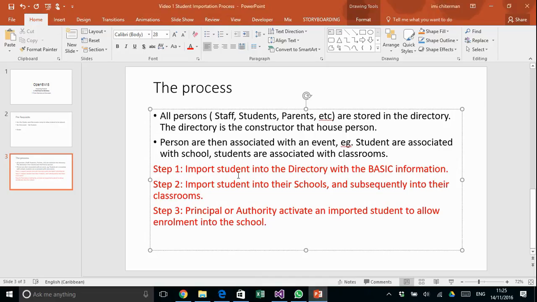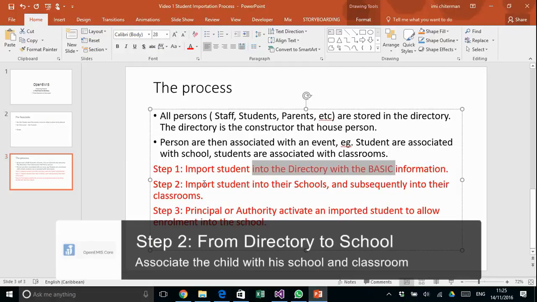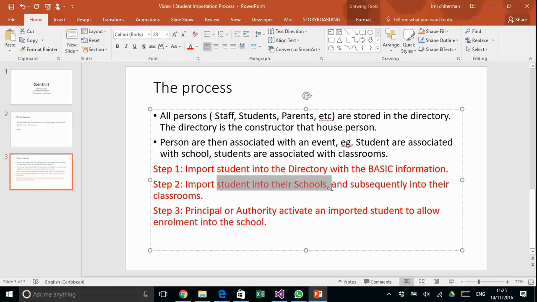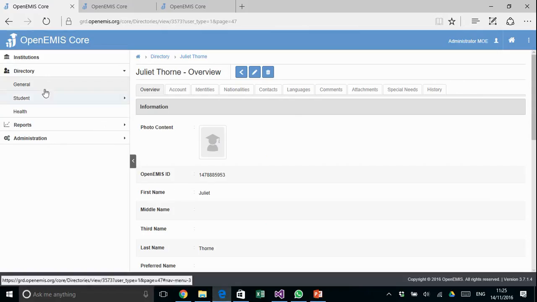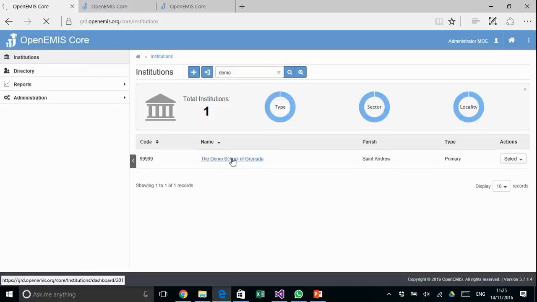You would have brought the students into the directory with the basic information. Now the second step is to move the student from the directory into the school and subsequently into the classroom. So we would jump ahead to find the institution that we would like to get a child in. So in this case, maybe the principal or the person with authority at the school level signs in the specific school.